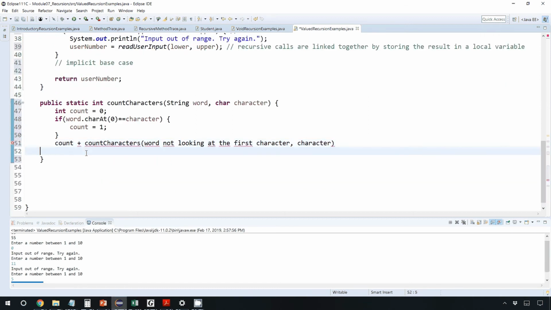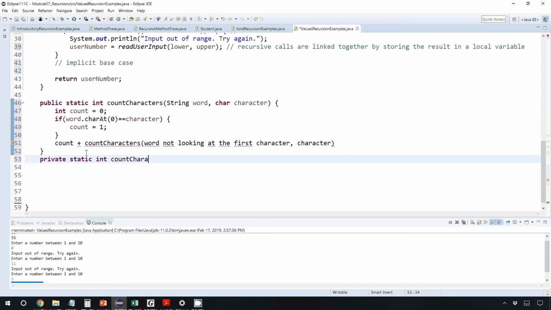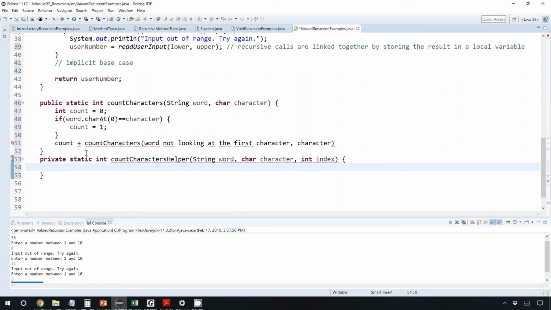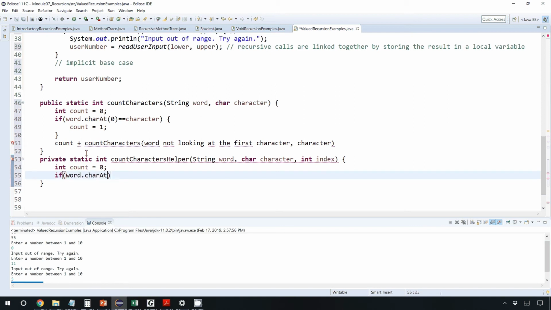So instead, I'm going to use a recursive helper method. So I'm going to create a private helper method. I'll call it countCharactersHelper. And essentially, I'm just going to take in still the word and the character, but I'm also going to take in an index. And this index can help me track where I am in the string. So my code's going to start out the same. I'll have a count at 0. Instead of comparing the character at position 0, I will compare the character at whatever index I'm at to my character.